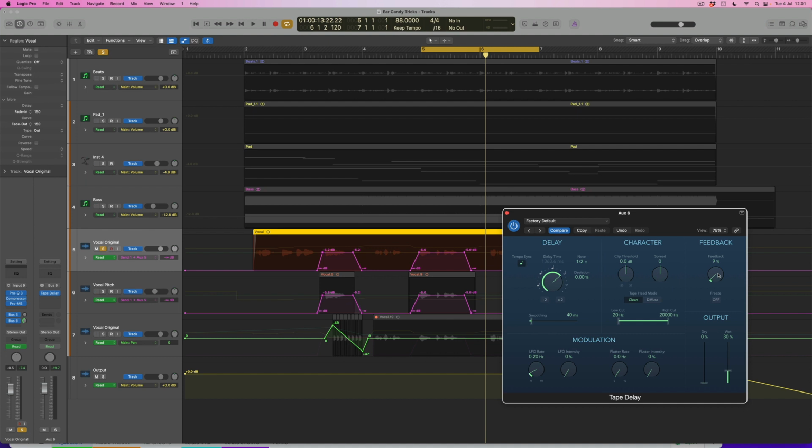Now, interestingly, by default, what has also happened is that even though I've put this effect on an auxiliary bus, Logic has only given me 30% of wet signal. Now, because it's on an auxiliary, I can afford for this effect to only provide me with the delay. So I can turn the wet level up to 100% because the dry level is coming from the original track.